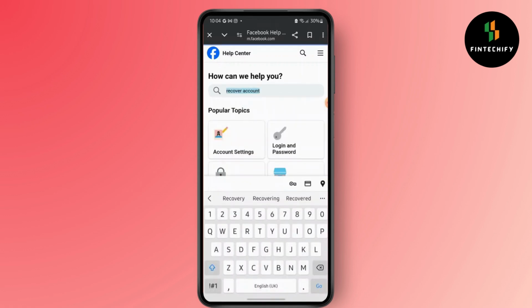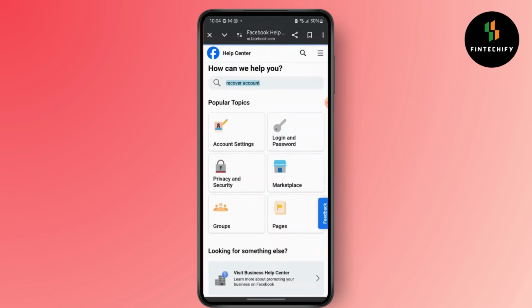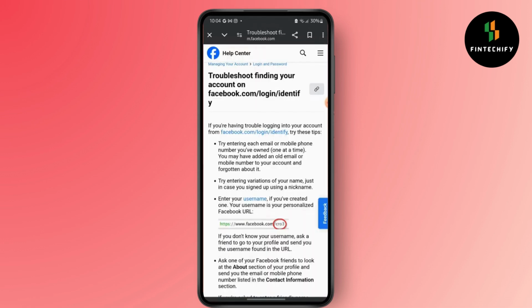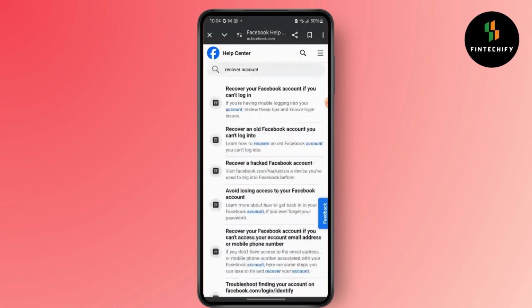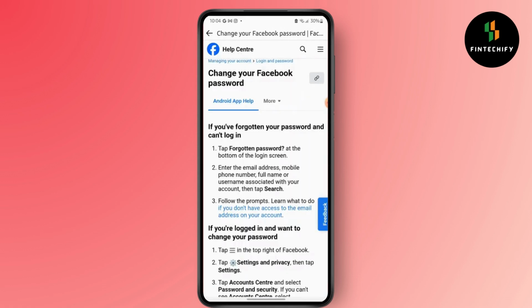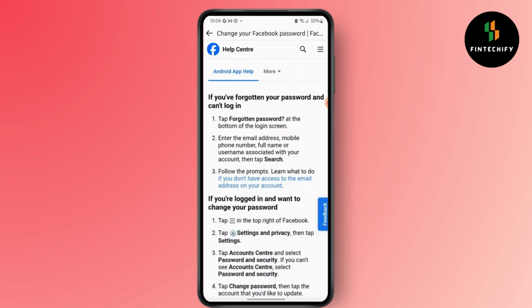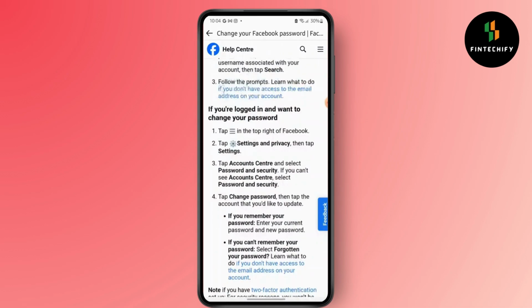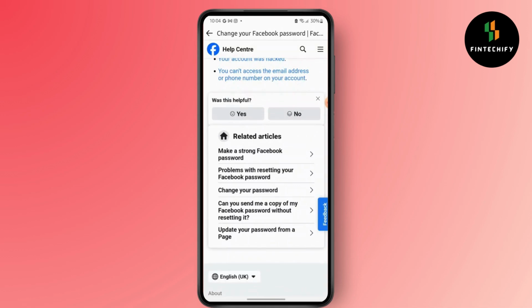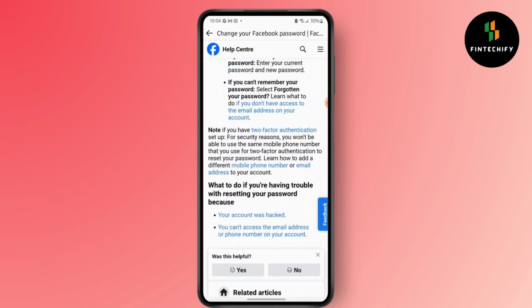If you cannot get access to your email or your phone number for two factor authentication, simply go to recover your account if you can't log in, and then simply go to reset your password and then follow all these instructions. Use your email credentials and also your password, and after that you will be able to change your password and reset your password. There are several other options as well.